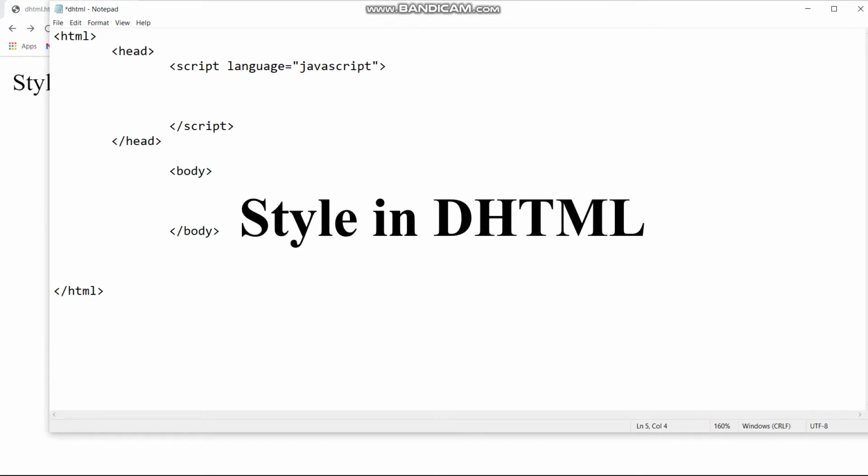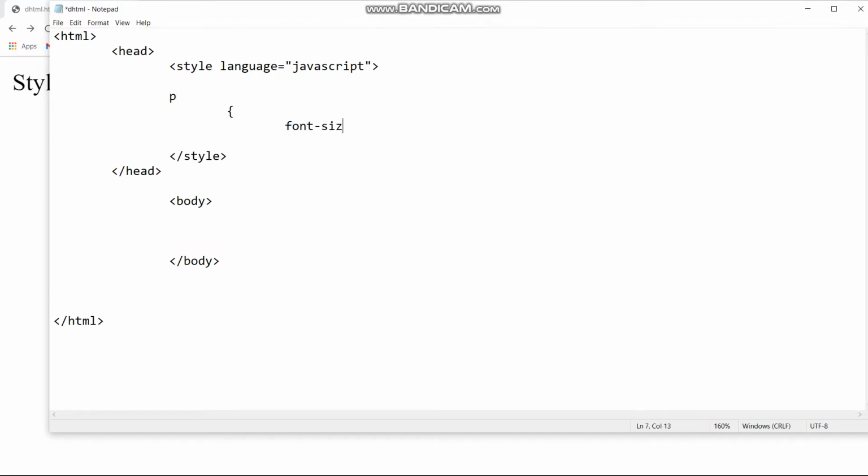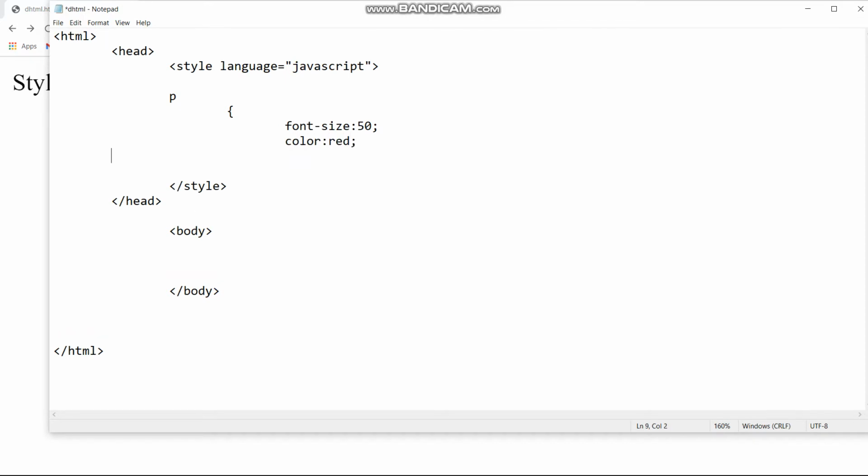Now we need to do the styling in DHTML. So what you need to do is take down those script tags, and you need to write style in place of script. After that, you need to have p for paragraph. Inside it, with the curly braces, you need to write font-size colon 50 and color will be red.